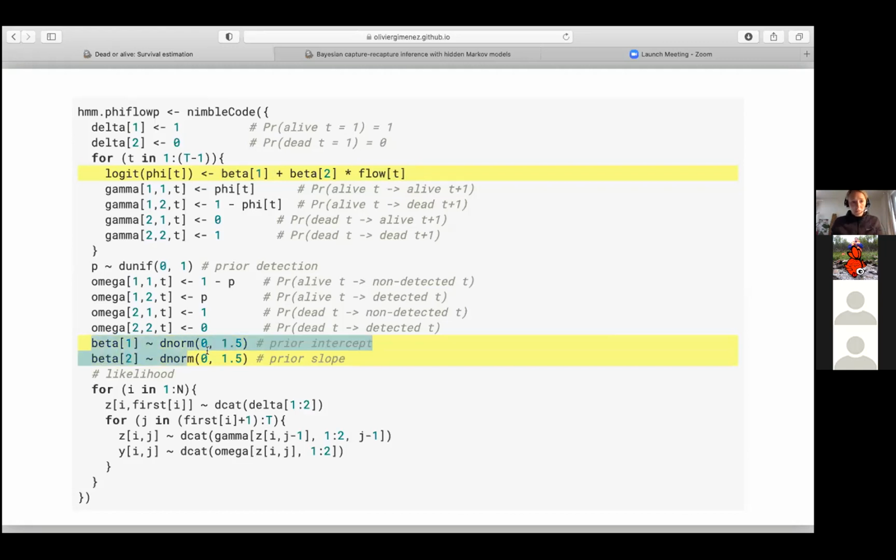And of course, we have to provide priors for these two new parameters, beta 1 and beta 2, intercept and slope. So here we say that the prior on beta 1 is a normal distribution with mean 0 and a standard deviation of 1.5. Okay, so we give it a relatively large standard deviation so that it's non-informative. So for these two regression parameters, we give non-informative priors using normal distributions. Okay, for the rest, it's the same as yesterday.